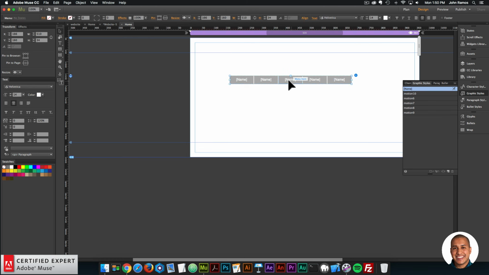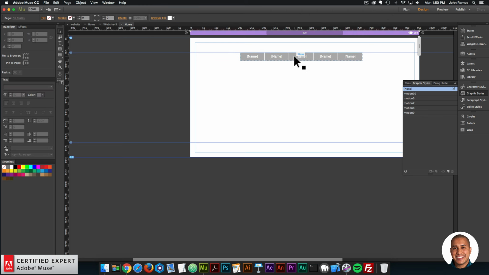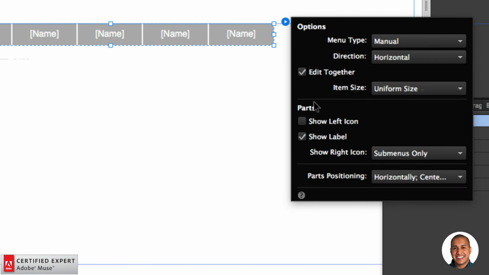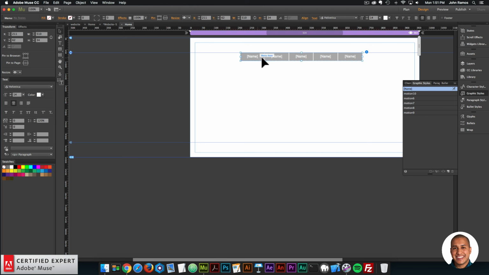All right, so there we have the menu with graphic styles applied, and I'm just going to kind of format this menu now. So with the menu selected, I'm going to open the widget options, and now I can say edit together because I've already applied the different graphic style names to the different menu items. So now I'm just going to double click into the menu item and just change the text.